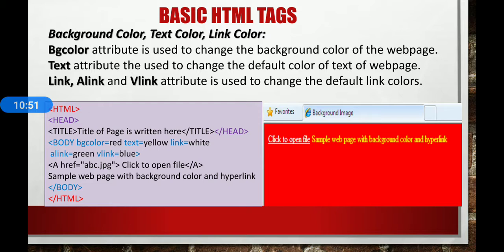So these are the uses of the attributes. If you want to change the background color, use bgcolor, and if you want to change the default color of text, then use the text attribute, and the link, alink and vlink for changing the default color of hyperlinks.